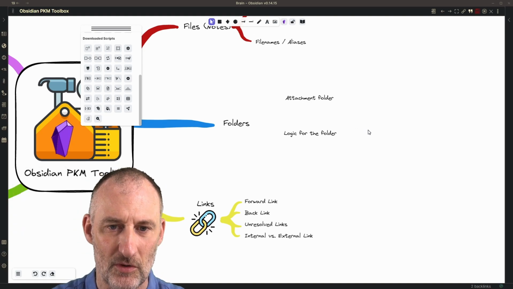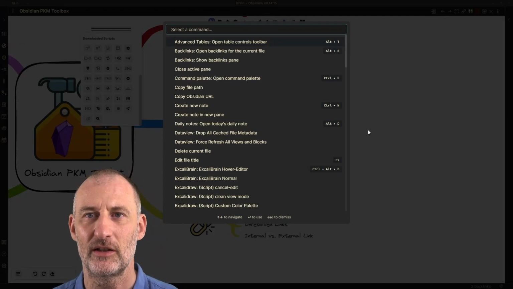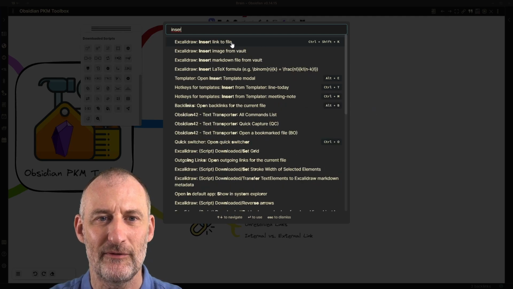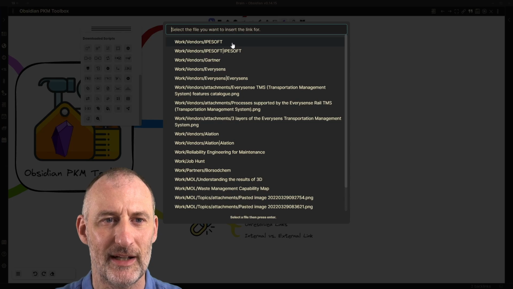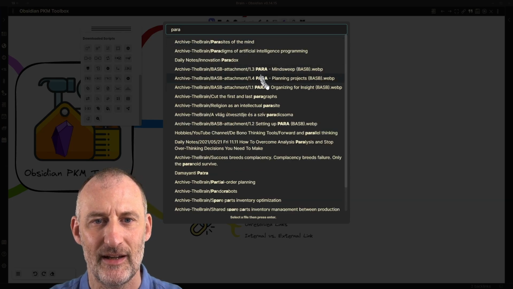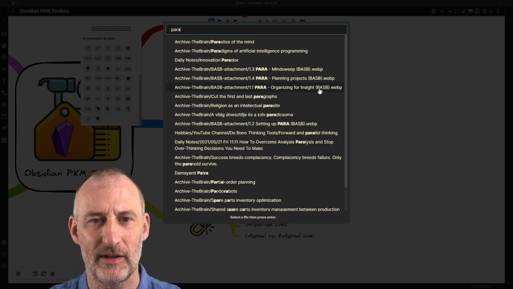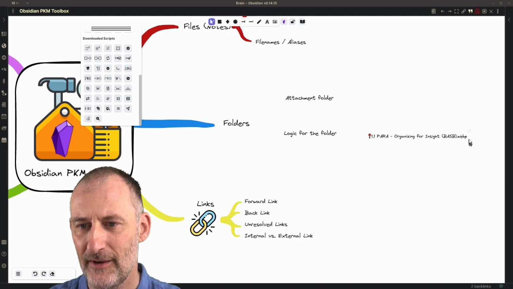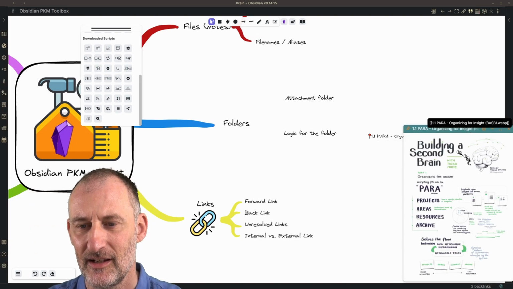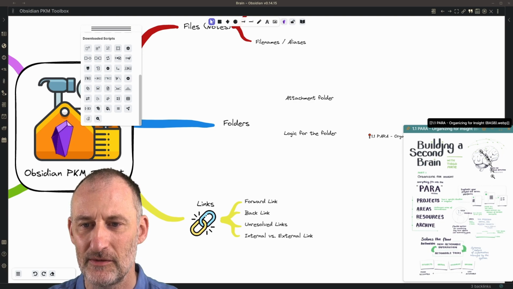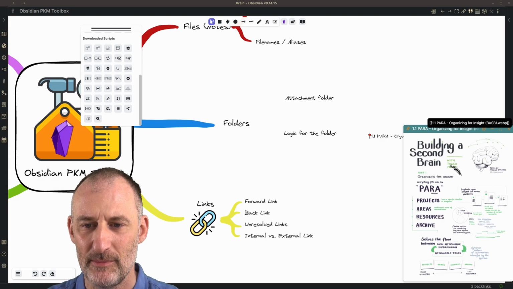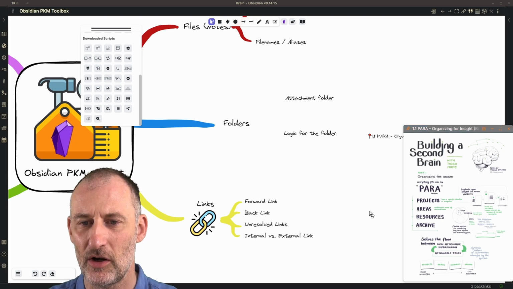So I'm going to open my command palette. I already have a note on this in my vault. So I'm going to insert a link to a file here, and I'm going to just simply write PARA like this. And so this is organizing for insight. I'm going to add this link right here. If I hover this, then you can see that this is a nice sketchnote summary from the Building a Second Brain course, and it talks about the PARA folder structure, which stands for projects, areas, resources, and archive.